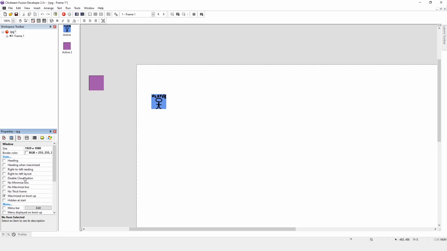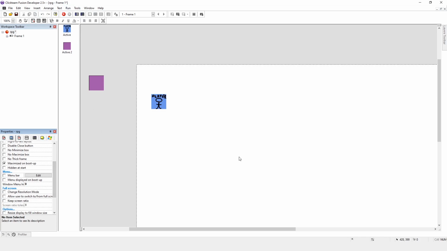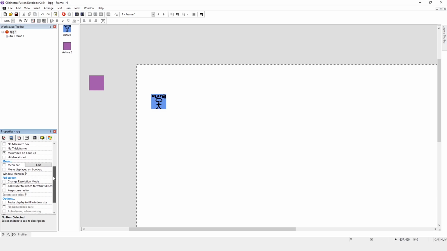So disable close button you don't need if you've disabled the heading. No minimize, no maximize. Again, that's all done with the heading. The heading's the thing at the top, so it's this bar here for Clickteam, so it shows the minimize and stuff. No thick frame, which is just the border around the actual application, but we've got full screen anyway, so it doesn't matter.